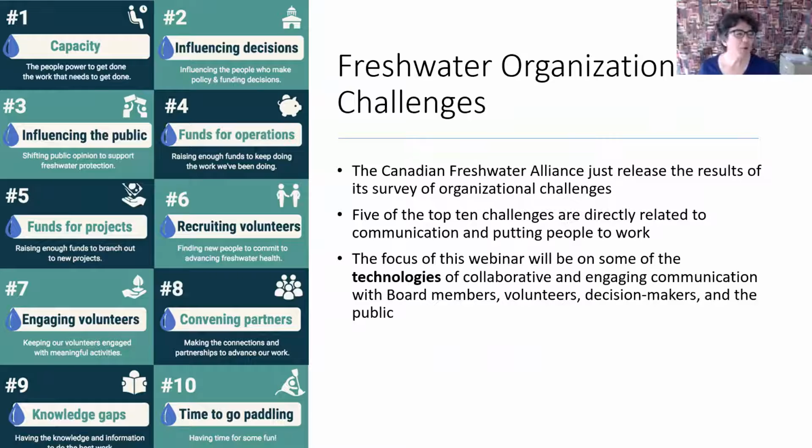What I notice is that 5 of those top 10 challenges are directly related to what I would call communication and engagement issues. How do we talk to our members and our people, and how do we get people all pulling in the same direction? So the focus of this is really on some of those technologies of collaboration and engaging communication with board members, volunteers, decision makers, and the public.